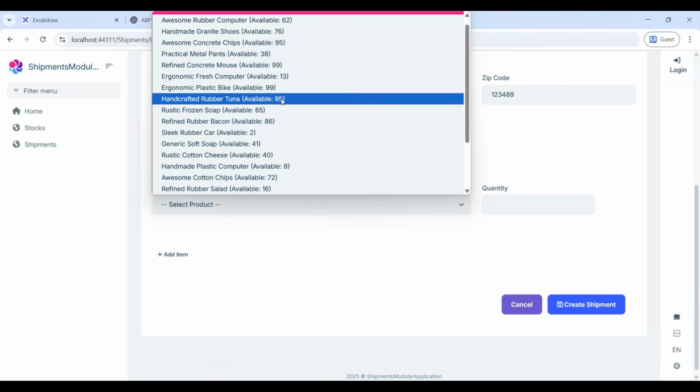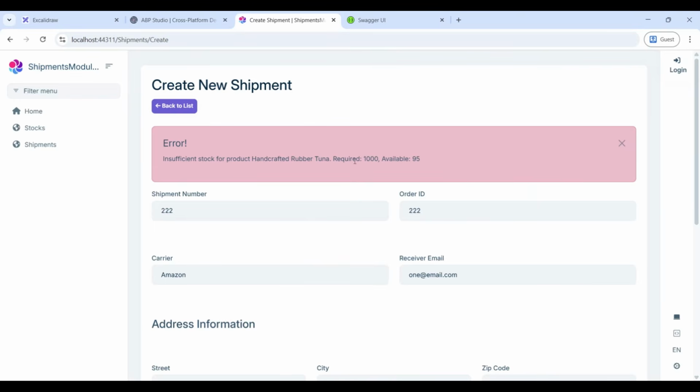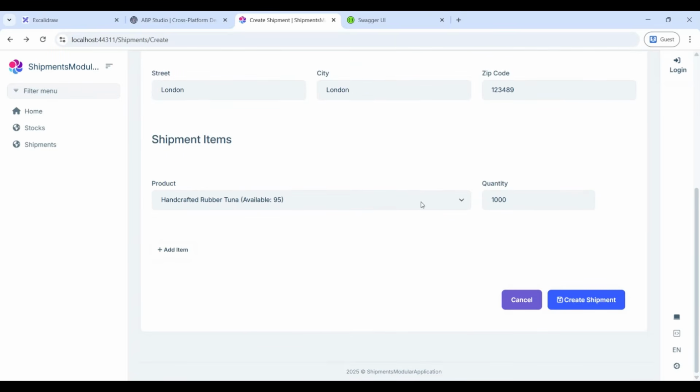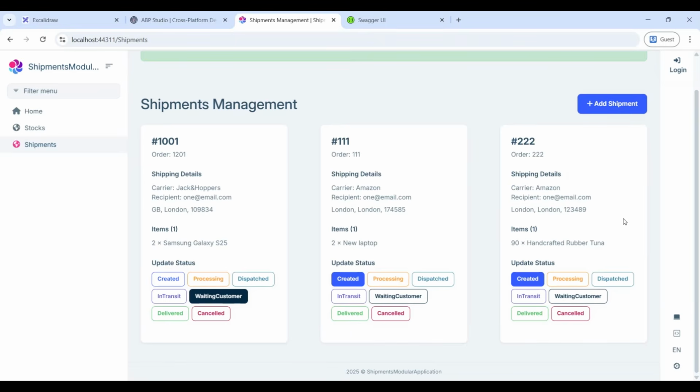We're going to select one product and specify the not enough quantity. As you can see, we receive an error that we want to purchase 1000 of products and only 95 is available. Let's fix the quantity. Create shipment, and there we have it.